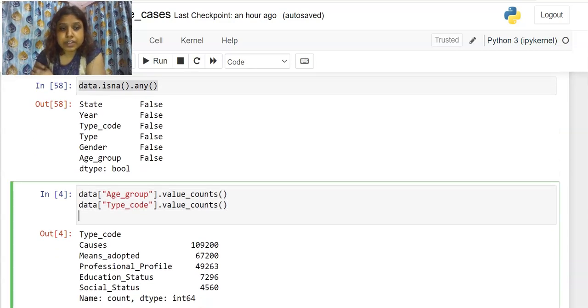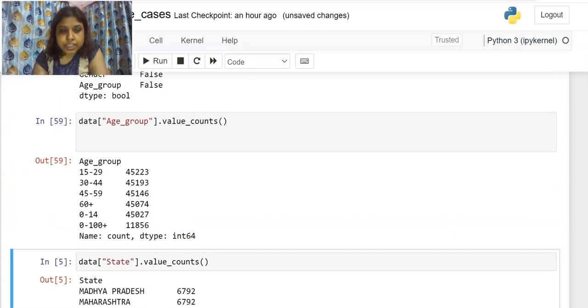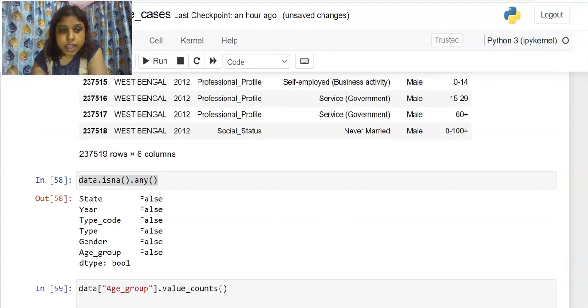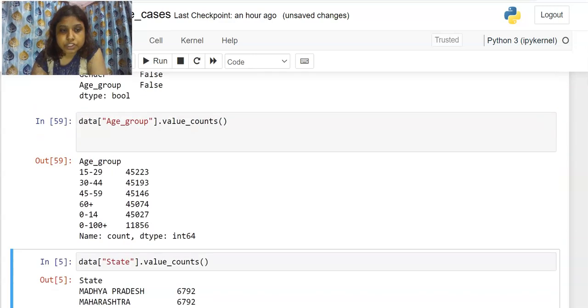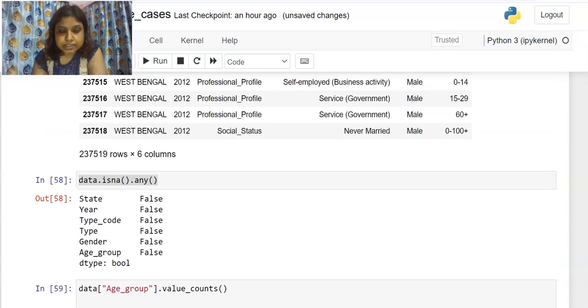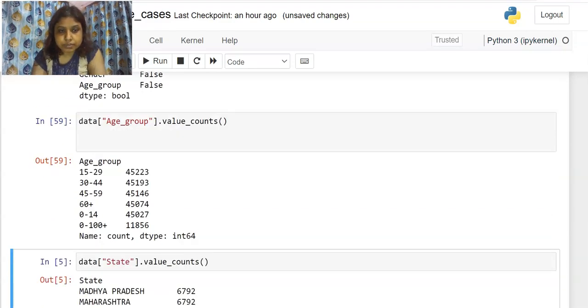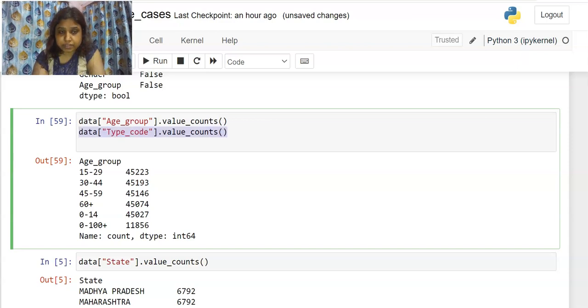So what I have done is create the value count for each column to show you that, out of this many rows, we have this many in the 15 to 29 age group. And if you add this up, you'd also get this many rows. So for 15 to 29, this much is the value count, and also for 30 to 44, this much is the value count.